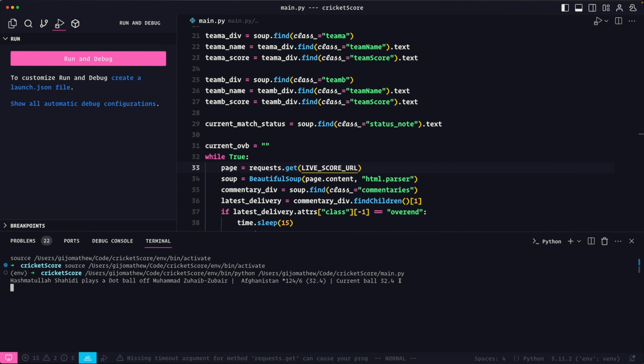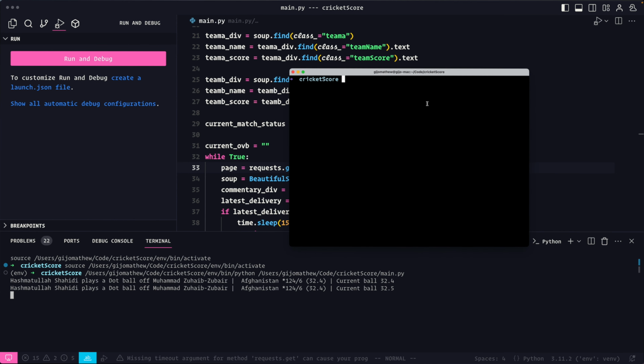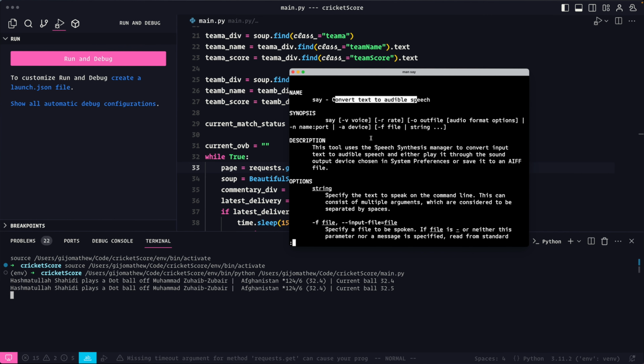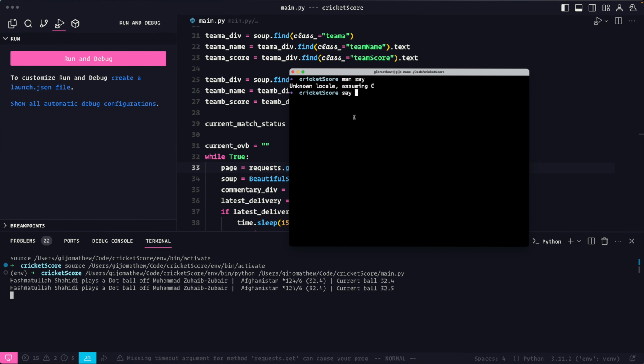So I think this is good enough, but we can take it a step further. Since this is just text-based data, right? We can use an inbuilt utility in macOS that will let you convert text to speech. So I'll just go back. To show an example, there is this say command in macOS. I'll just give the command say, so if I just say hello.